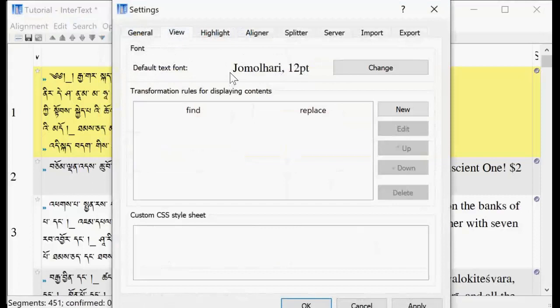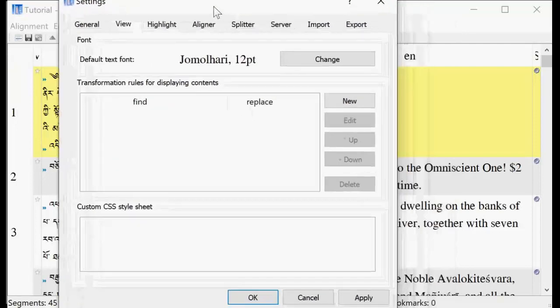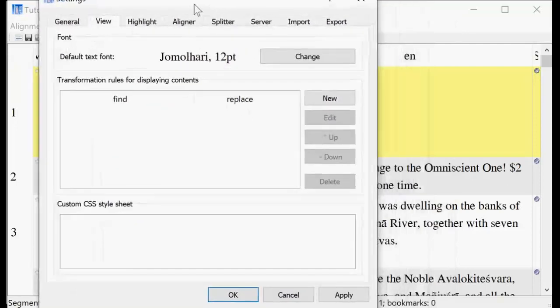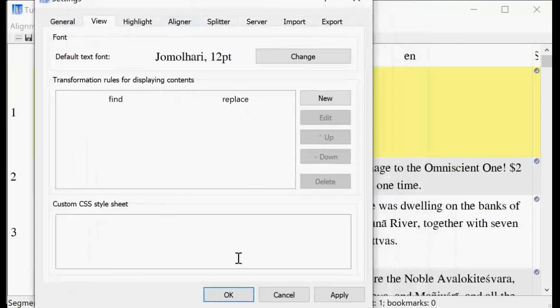You can use any Tibetan font you like, but I like Jomolhari because I know with Jomolhari the default Roman fonts will all be Times New Roman, and it will properly display the Sanskrit diacritics. So that's why I like Jomolhari, but you can use whatever Tibetan font you like.